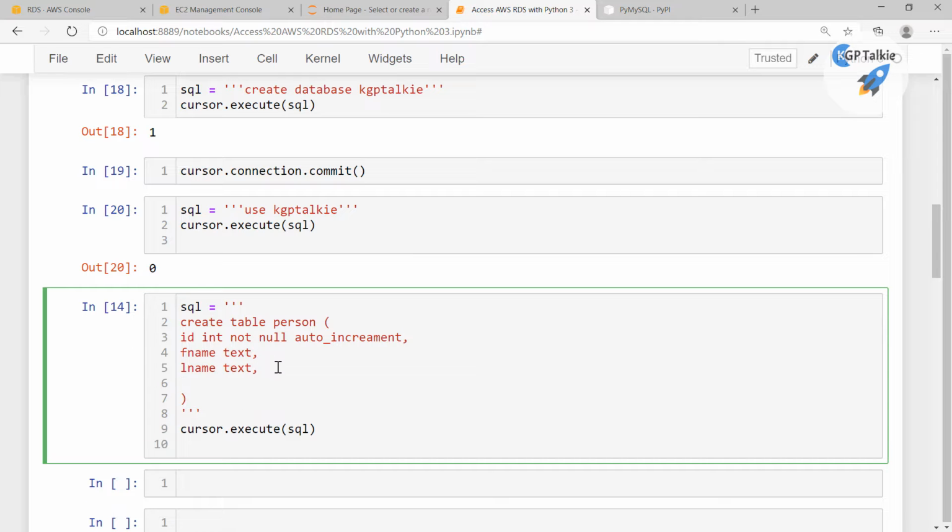Thereafter I also have to say which one is going to be the primary key. All right, so you can write here primary key, primary key is equal to ID. So with this the SQL query is created, and then we can execute this query. It will automatically create a table named person. Let's go ahead and run this one.